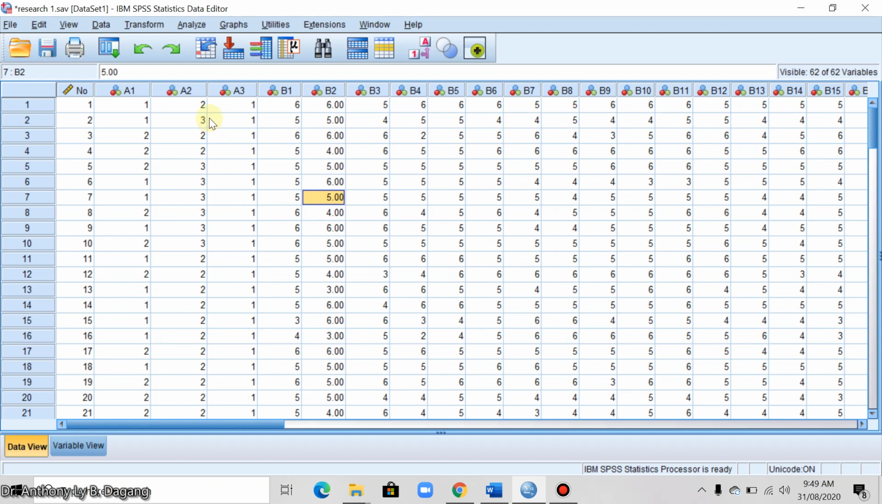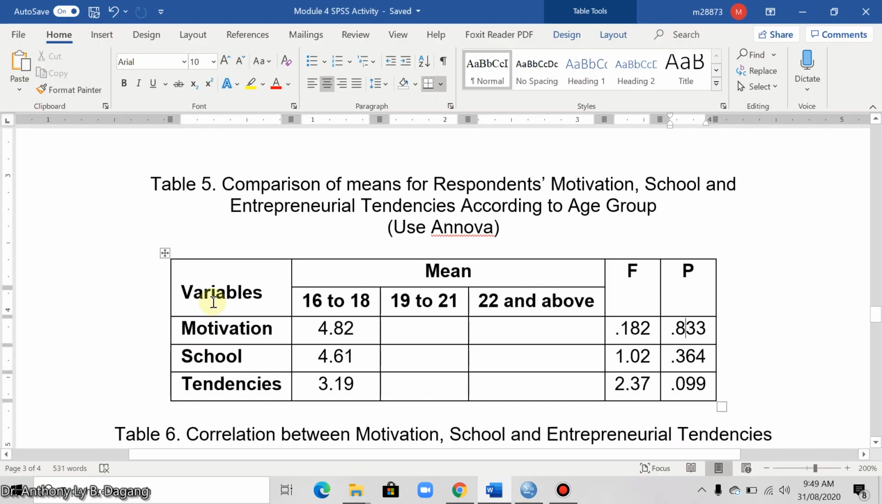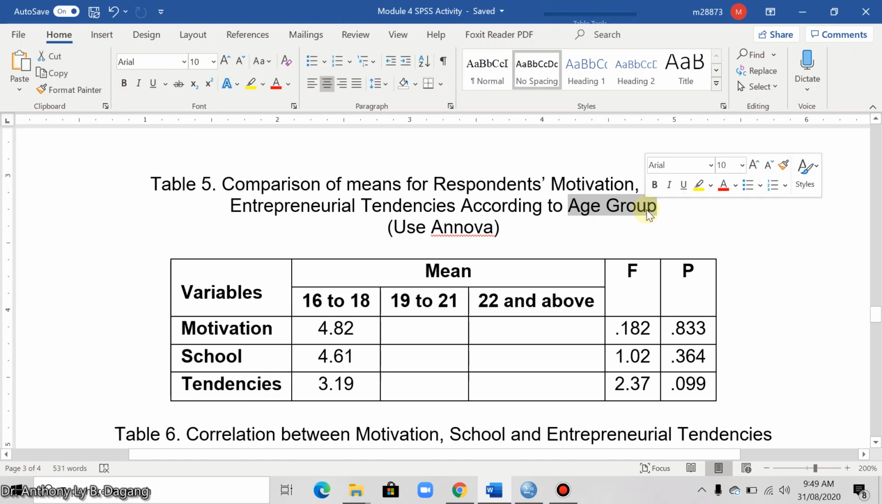This video will show you how to compare the means of a three-category variable using One-Way ANOVA in SPSS. In this example, we use the age group. The age group has three categories: 16 to 18, 19 to 21, 22 and above. And we compare the respondents' perception on motivation, school, and tendencies according to this variable, age group.